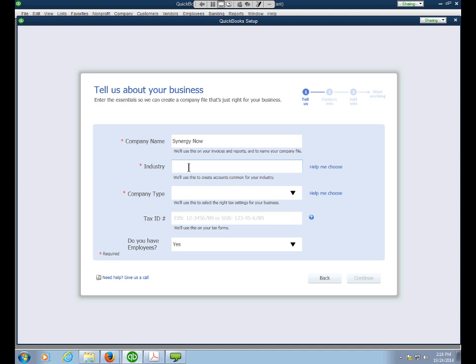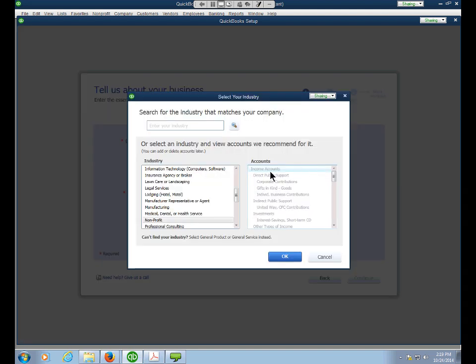So you may feel like, oh, well, let me start typing. I am a membership association. And do you see how nothing's happening here? Because it can't find it in its predefined list. So rather than even worrying about typing in here, just click Help Me Choose. It's just going to make life easier. And then it'll give you a list.